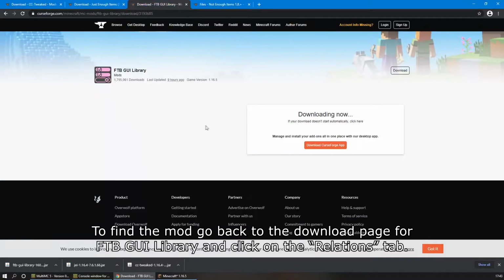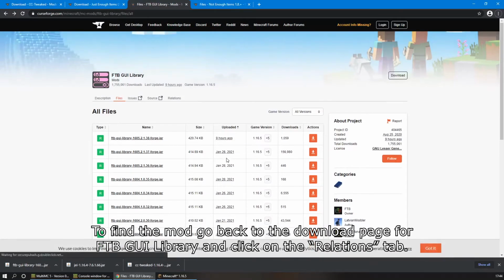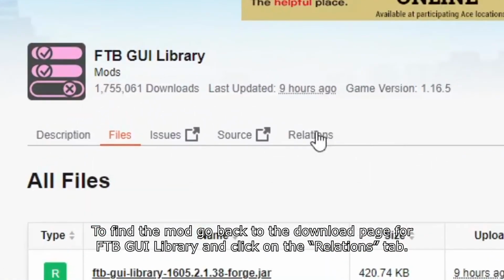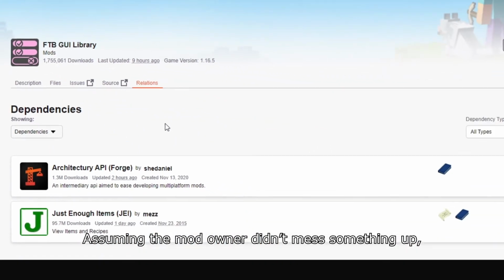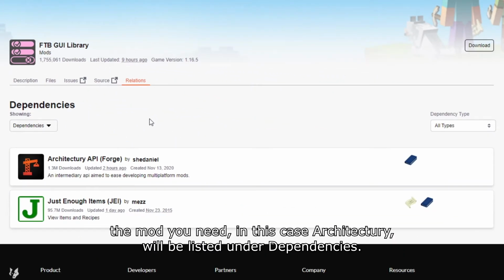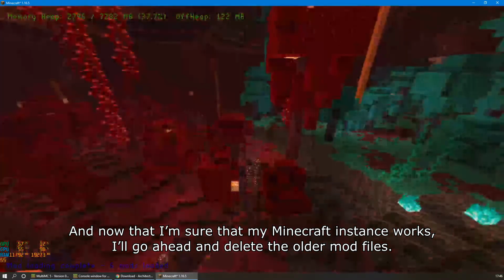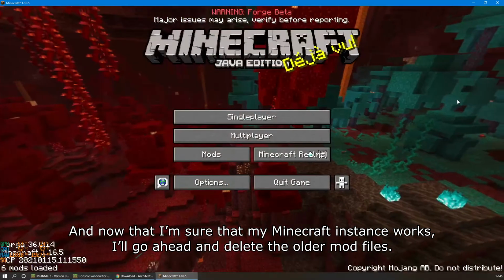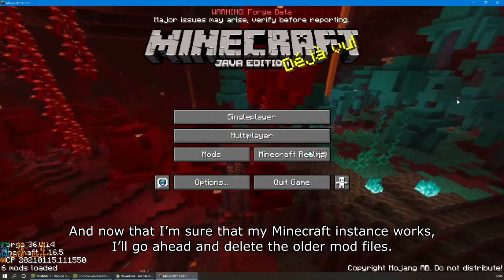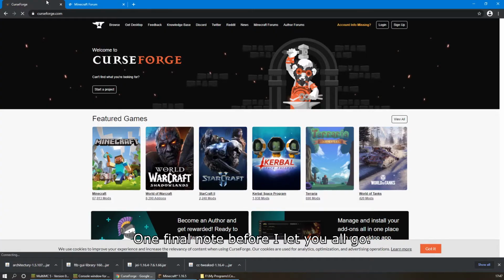To find the mod, go back to the download page for FTBGUI library and click on the Relations tab. Assuming the mod owner didn't mess something up, the mod you need, in this case Architectory, will be listed under Dependencies. And now that I'm sure that my Minecraft instance works, I'm going to go ahead and delete the older mod files.